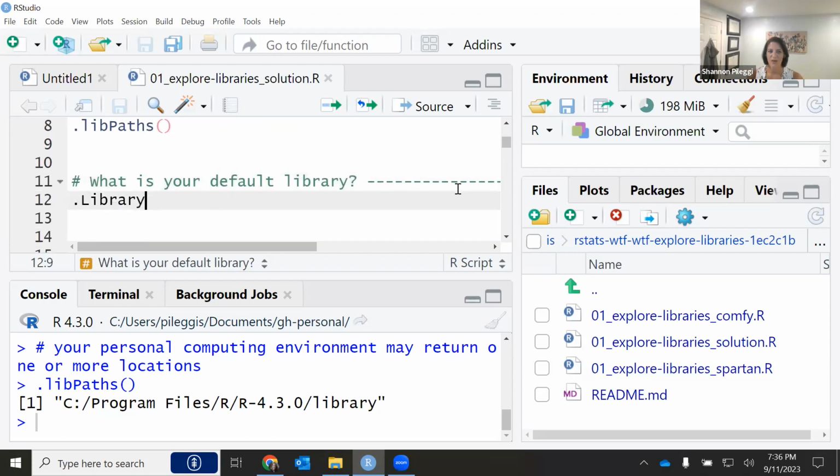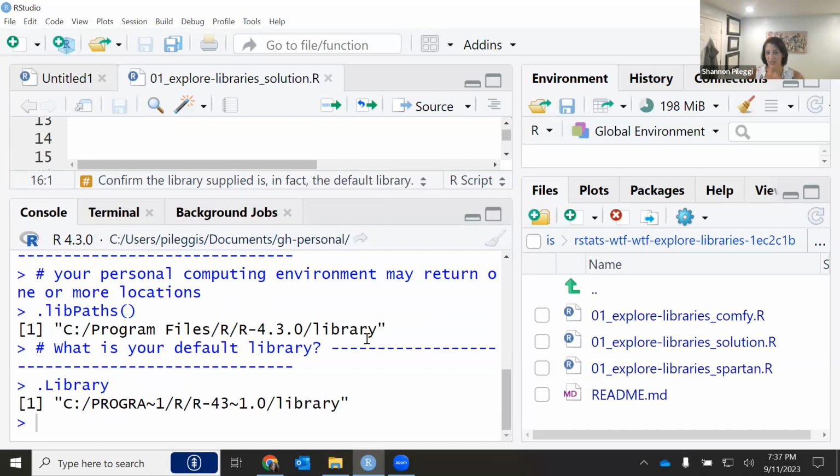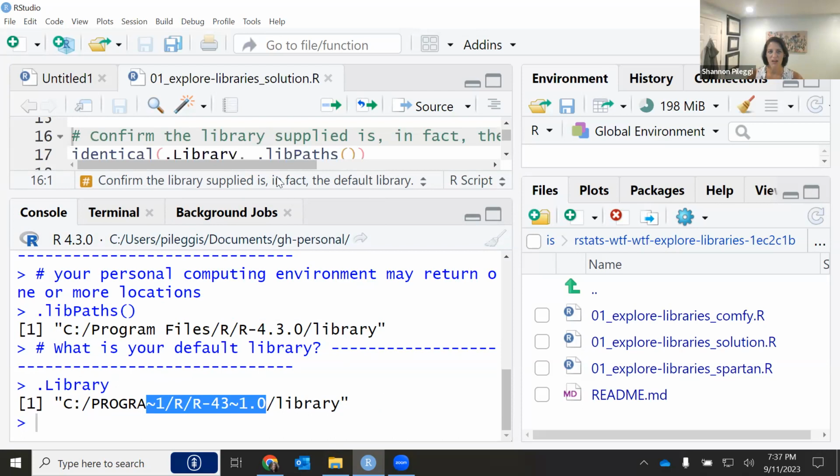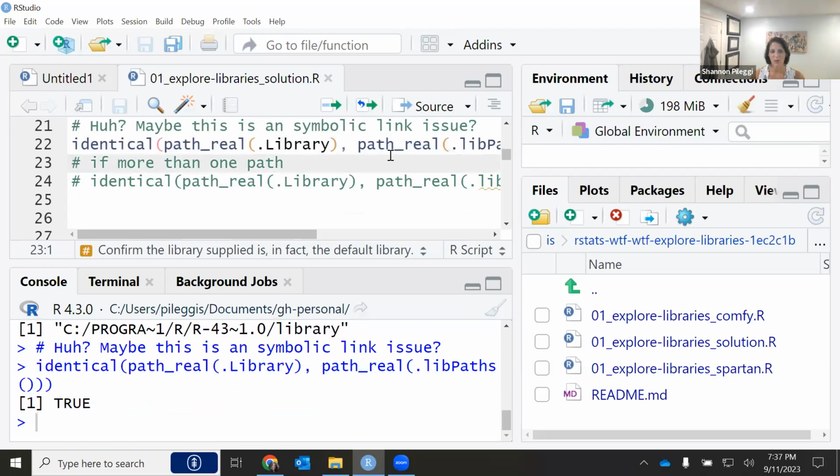So you would see a renv libpath as well if you're in a renv project. Your default library is going to show up in .library, which for me looks the same as what you see in my libpaths, but you could have more than one libpath supplied and only one default library. There's a little bit of shorthand notation going on with a tilde here, but these are in fact the same. The way you can figure that out is to wrap those paths in an fs function called path_real. We'll get to fs later in the talk. If you wrap those paths in path_real, you'll see that they are indeed the same path.